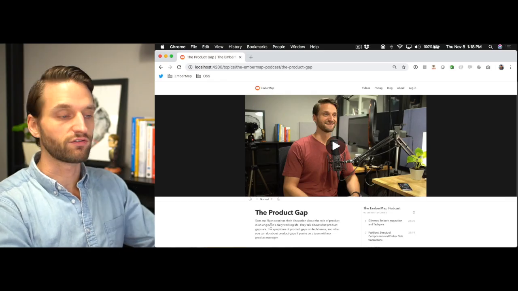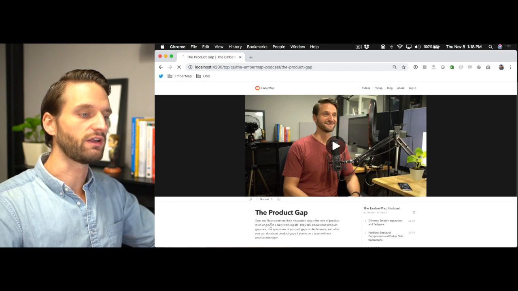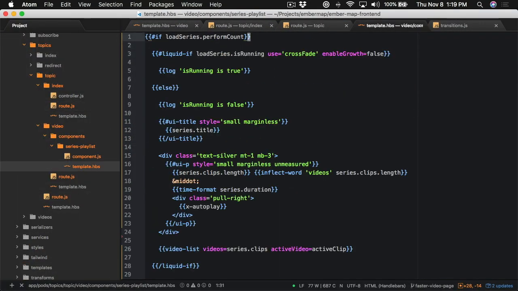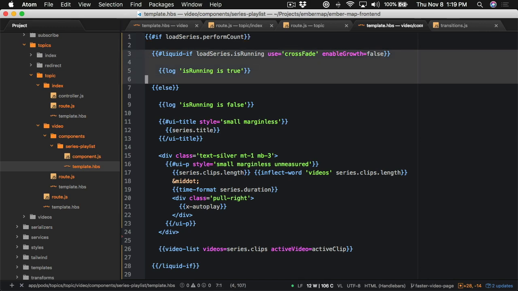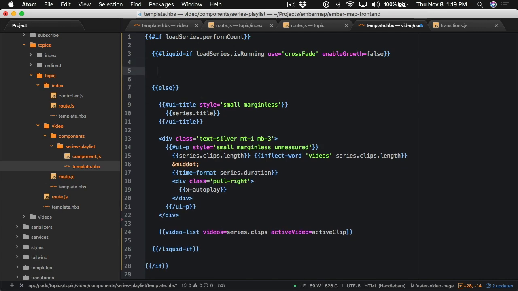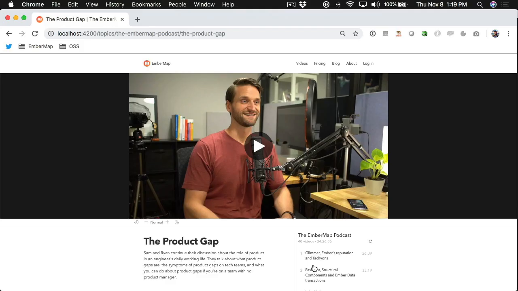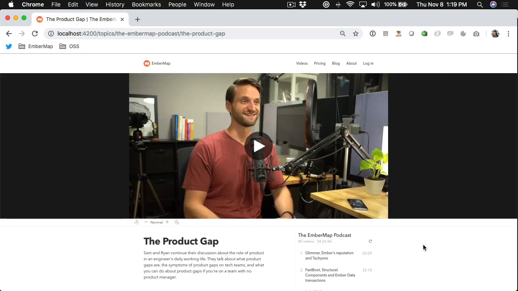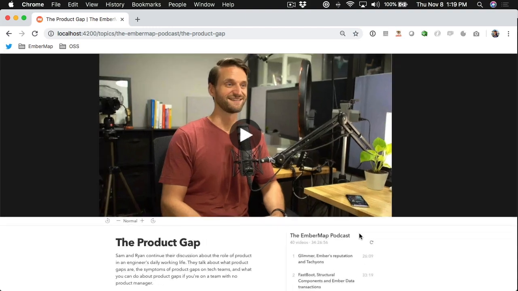Now, we've talked about skeleton screens before, and sometimes in design you'll see, instead of just fading this in from white here, you might actually want to design a skeleton screen. So if we find that series playlist template, if we're running that load series task, we can remove these logs now, we could actually write a skeleton screen here. So we have some UI components that help us out with this. So we could render a UI title that's small and a skeleton. And if I save this, you'll see that there actually is a little bit of detail there.